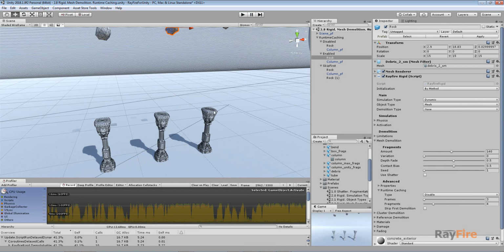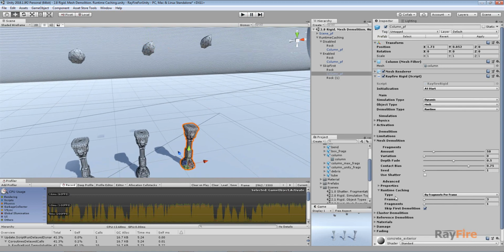But there is also another way to use this feature. So in this case, I will turn on the skip first demolition checkbox, and when this checkbox is on, it allows you to use the first demolition as an initiation for runtime caching, but when all the meshes are cached, the object will not be demolished, and it will wait for the next demolition to happen, and only then it will create the fragments using already cached meshes.